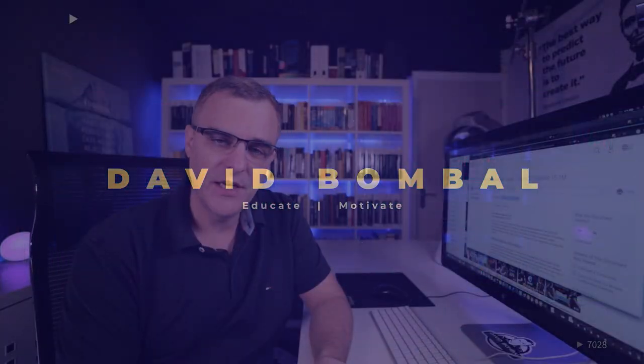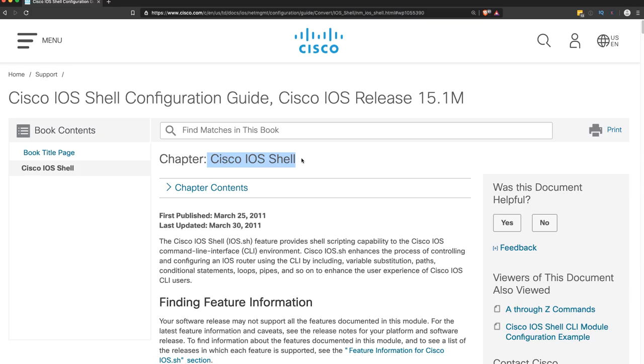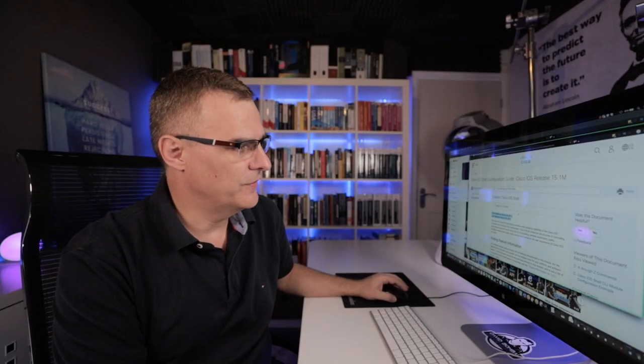Don't believe people who tell you that you can't use Linux commands such as grep or man or more on Cisco IOS. You can, on traditional Cisco IOS. Now, this feature is available from version 15.1 of Cisco IOS. It's been around for a long time. This document, as you can see, was first published on March 25, 2011. So it's been around for a long time, but you do need version 15 or later of Cisco IOS.